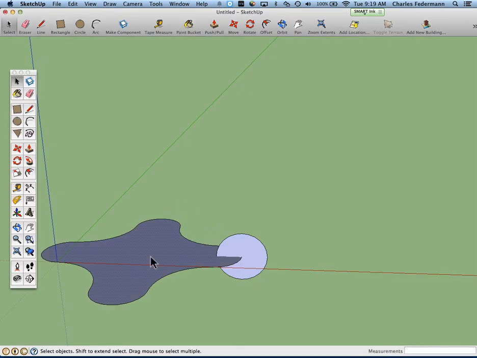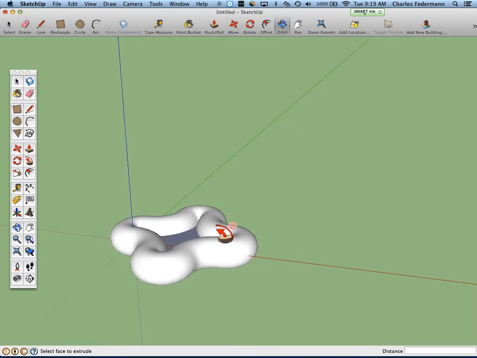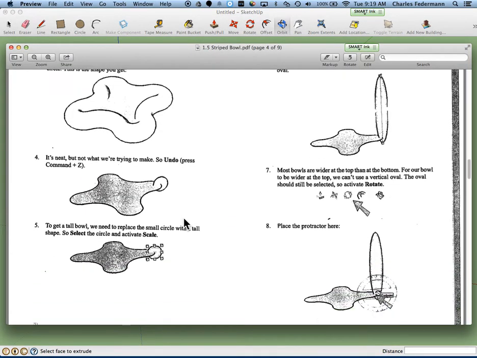So it says to select the base. And I double clicked it. Notice the line is blue. I'm going to use the Follow Me tool right here. And then click on the circle. It might take a little bit for your computer to do that. Anyway, coming back. Now it wants you to undo this by pressing Command Z.